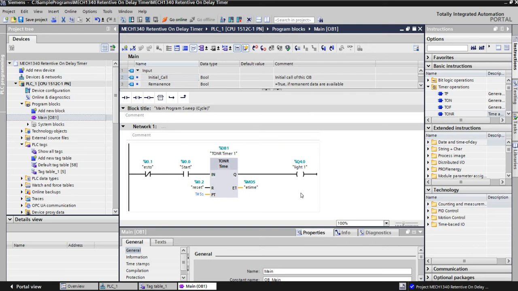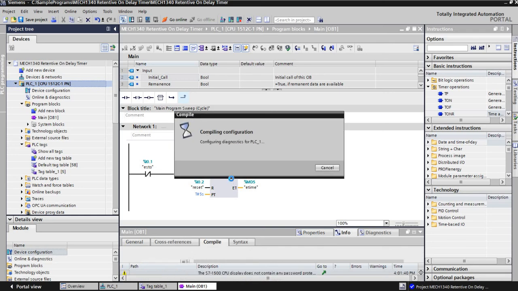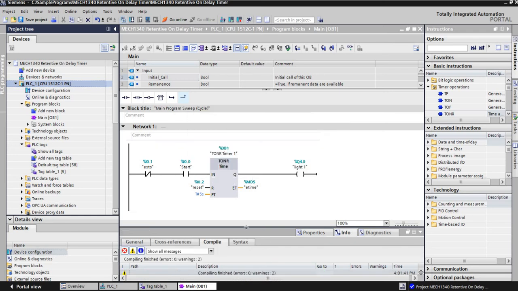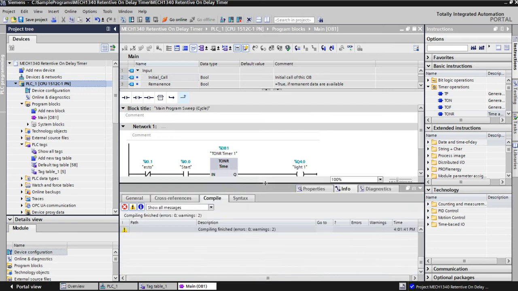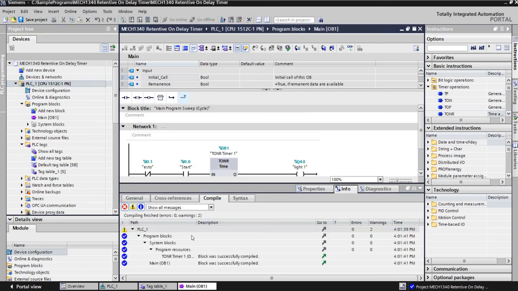All right, so I'm ready to go now. I'm using my retentive on delay timer. Remember I have to compile everything here. Since this is my first time through, I'm going to click on the PLC and hit the compile button so everything compiles. Then I'm going to pull this up so I can double check. It's showing up for me. I've got a couple warnings and 0 errors. 0 errors is the important piece right there.